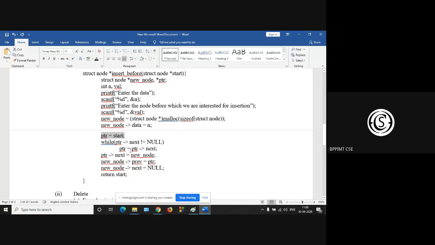Is it fine? PTR is equal to start, so that we can traverse up to the last node. While PTR is not equal to null, we advance the PTR. Okay. Now we delete these three lines.